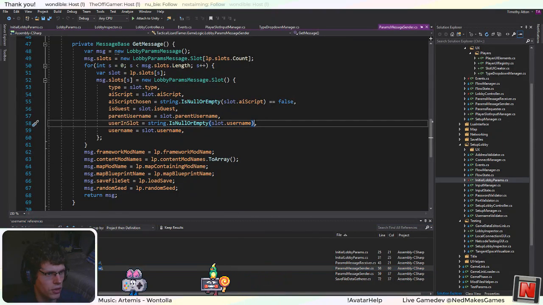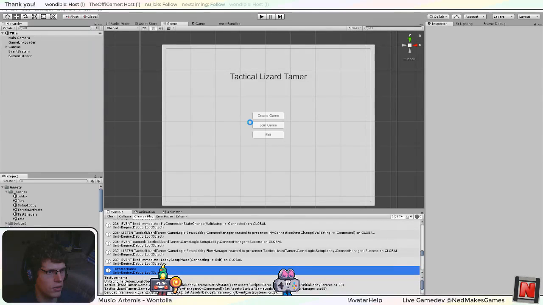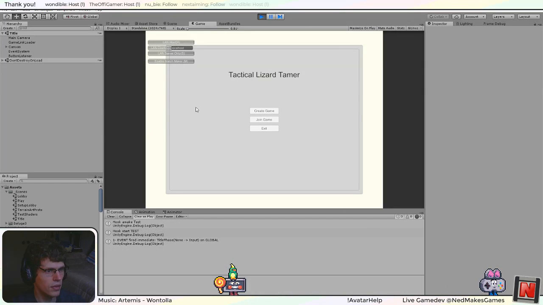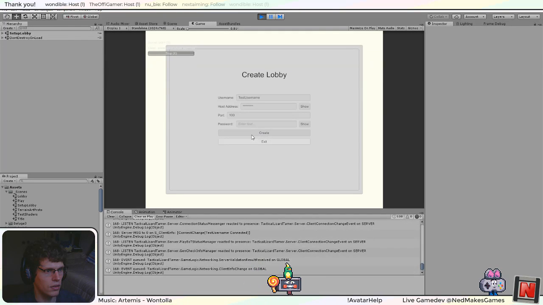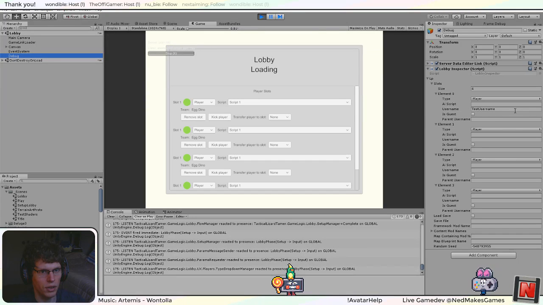Oh, this is wrong. That's the issue, because right here I'm saying there's no user in the slot when this is null, or I'm saying there's a user in the slot when it's null or empty, which is not true. It's actually inverted. I think that was the reason the username was showing up blank, because when it comes back from the server, it was being inverted. Let's check. Yeah, so now that's test username.